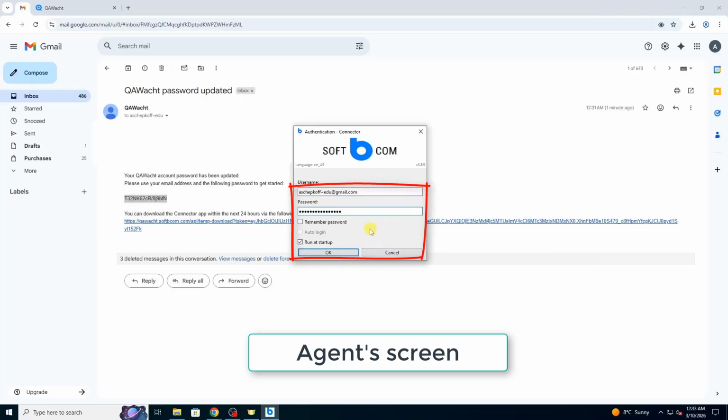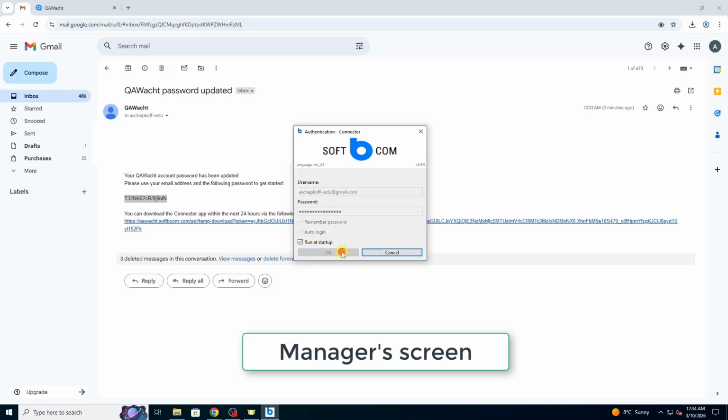The agent can enable the options Auto Login and Remember Password. In this case, the credentials will not need to be entered again after restarting the connector. The agent can also enable automatic startup of the connector when the system starts. In this case, the connector will start automatically and will not require any actions in case of operating system restart.